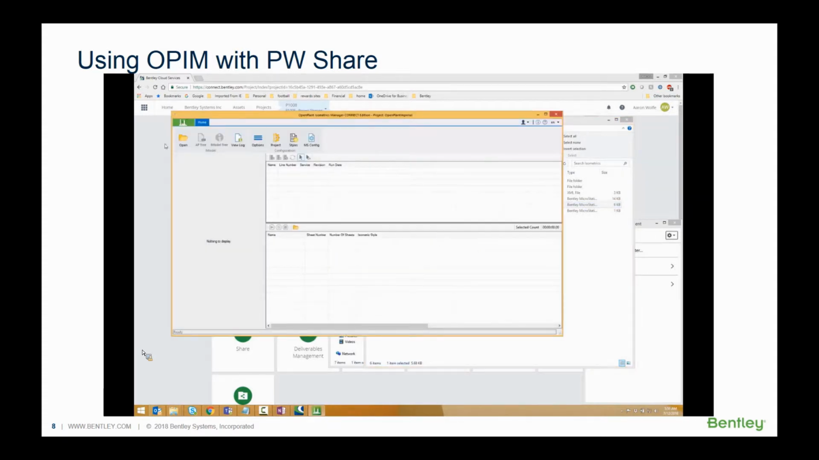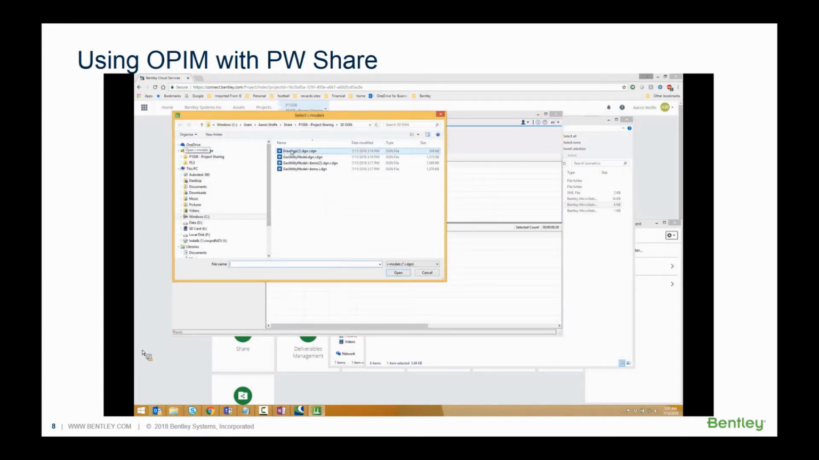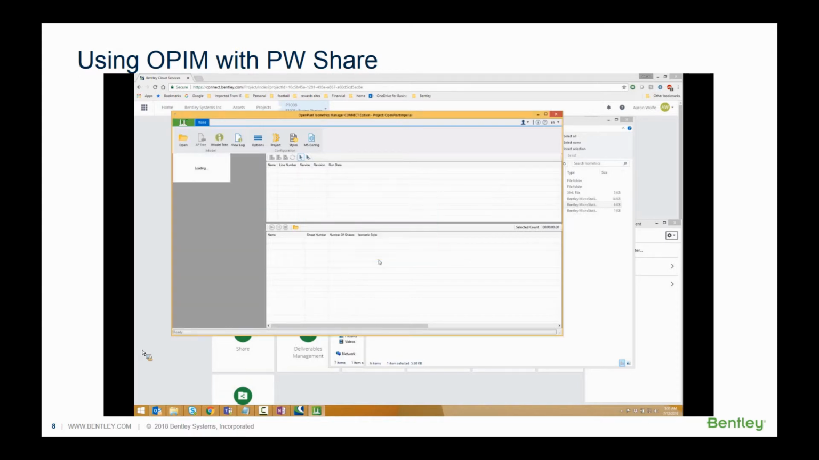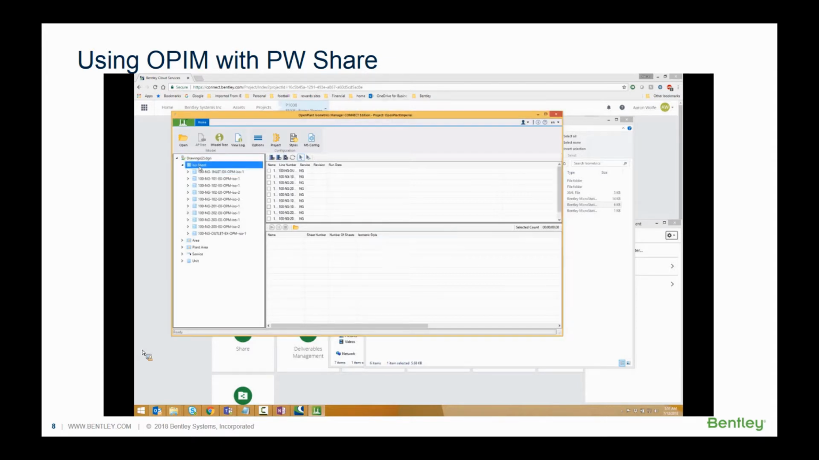Just use the sample project style, open a DGN file here. This is an iModel that we're loading here into OpenPlant Isometrics Manager. Now, this would work regardless of the interface how you run isometrics. If you're doing them in session in OpenPlant, in session in AutoPlant, or either way out of session, which we're showing here, your settings to place drawings are going to be handled the same way.